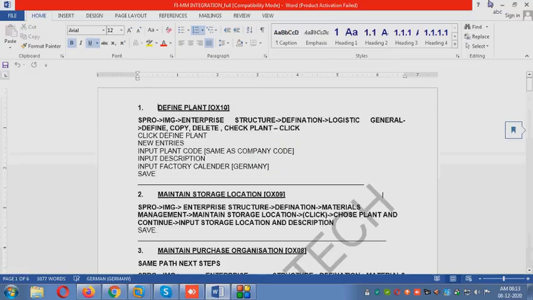तो हम लोग पहले डिस्कस करते हैं. First we have to discuss about FIMM integration. Okay, what is FIMM integration? FIMM integration means when materials management procured any product for the purpose of manufacturing or anything else.